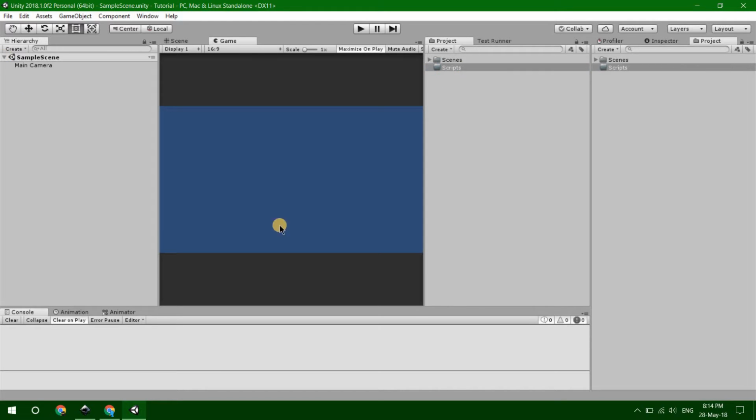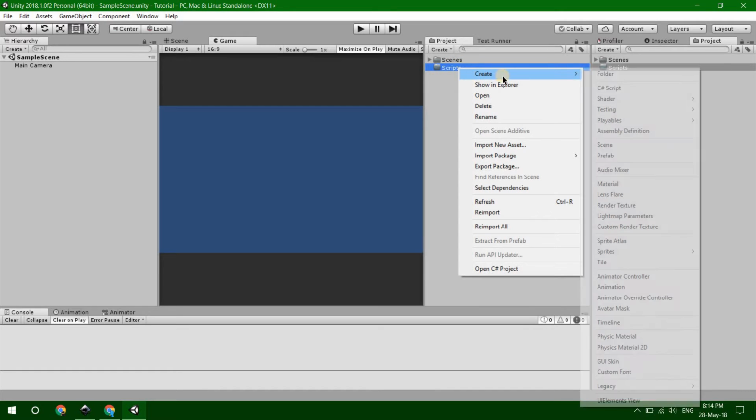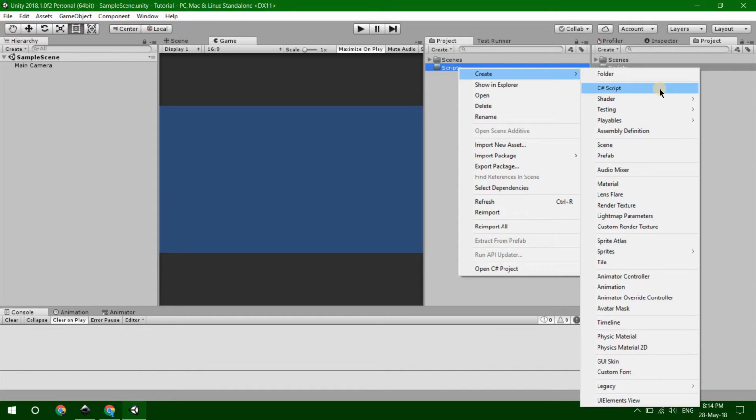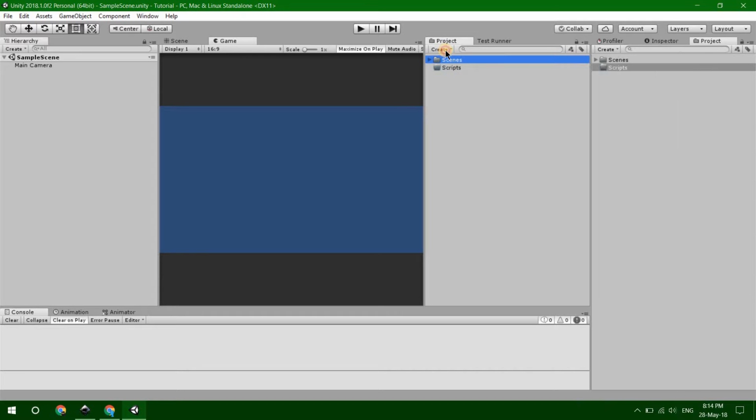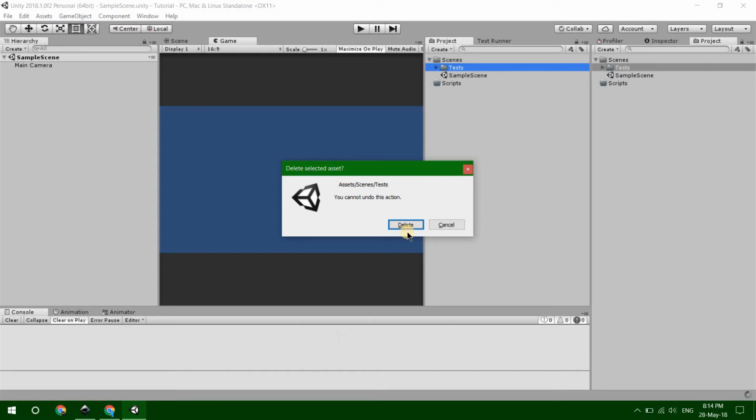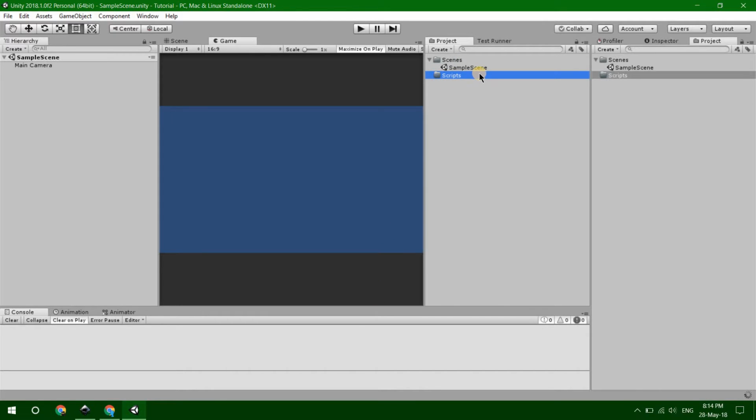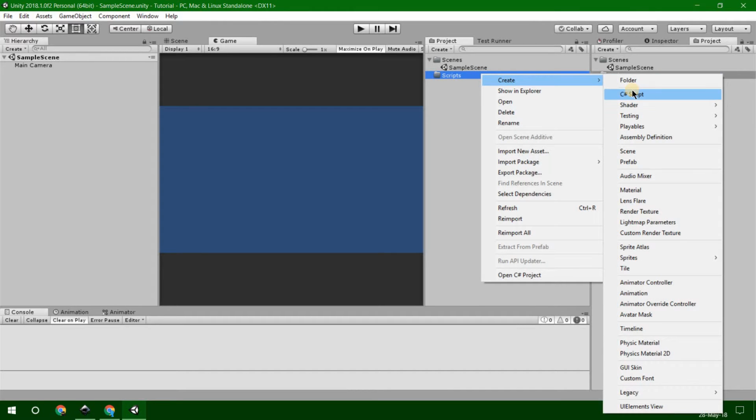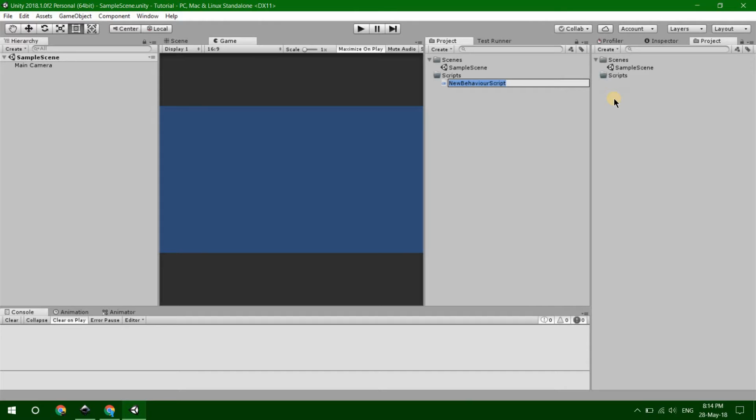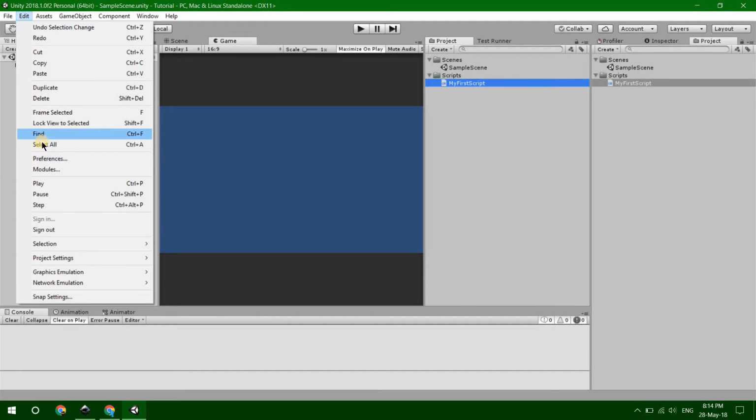Okay, now in the Scripts folder, choose C# script. Oh, I meant delete. We don't need that. Choose the Scripts folder, right click it, choose Create C# Script. Call it My First Script or whatever you want. Press enter, then double click it, and we should wait while it opens in our IDE, which we specified here.